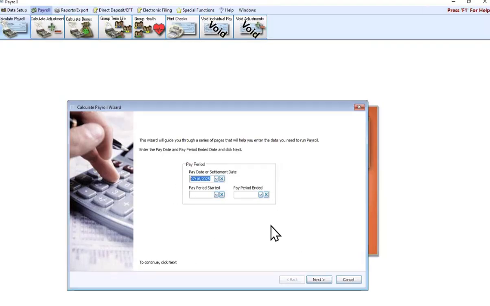So 3 dates are required. Pay date or settlement date, that's the date that the actual employees will be paid. That's the date that it reports on your reports in both payroll and accounting. If they are direct deposit employees, it is the date that the bank will be actually transferring the money from the church's account to the employee's account. Okay, so that pay date or settlement date is really important.